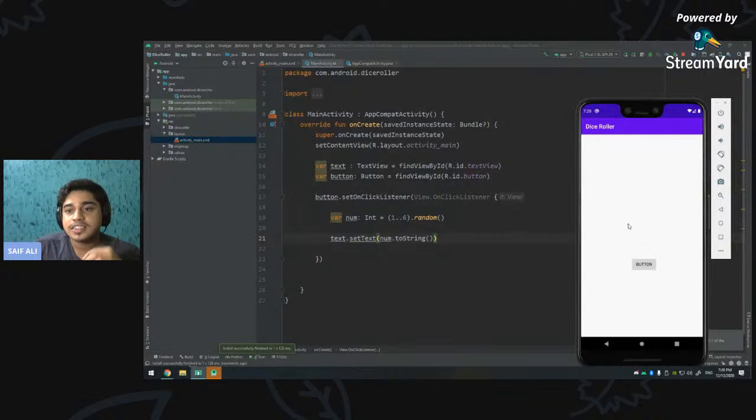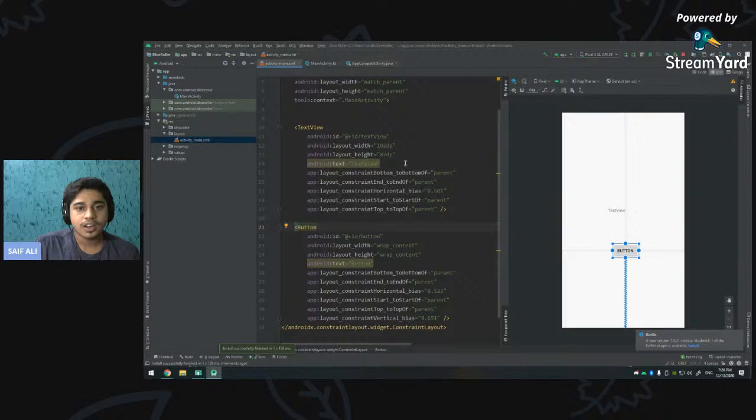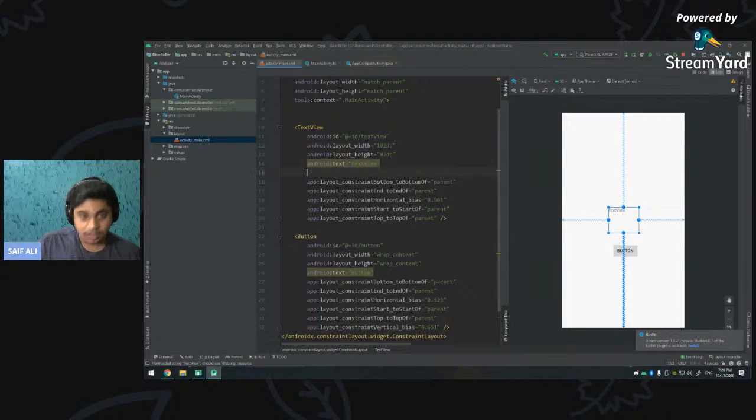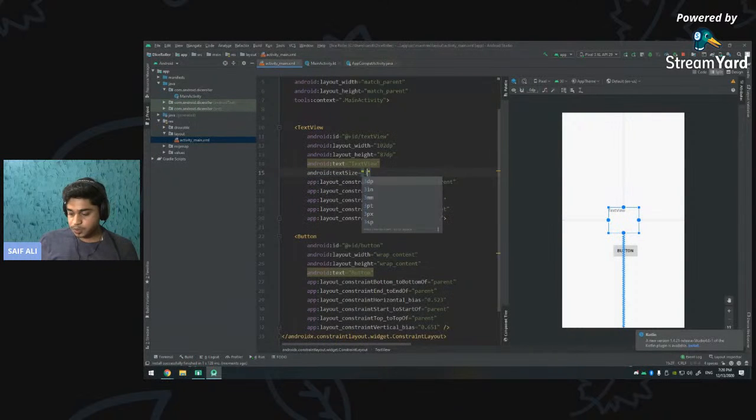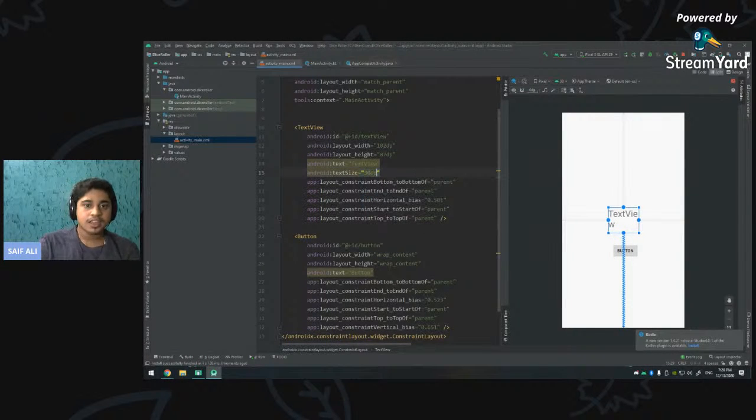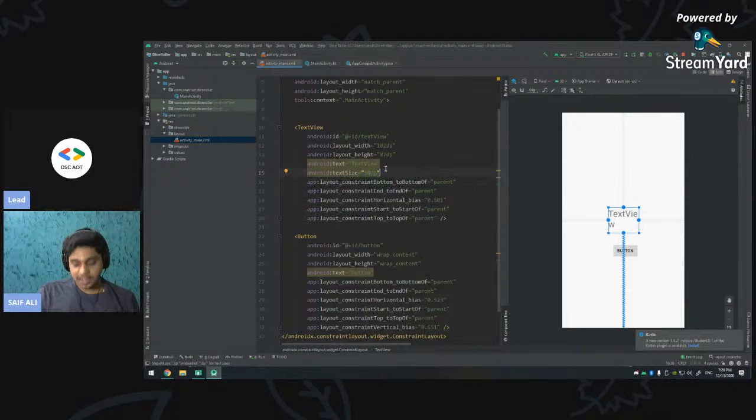We have seen that this text size is not big enough. So we will resize it by increasing the text size. We will use this text size. Let's set it to 30 dp. dp is density pixel. We can change the color also.